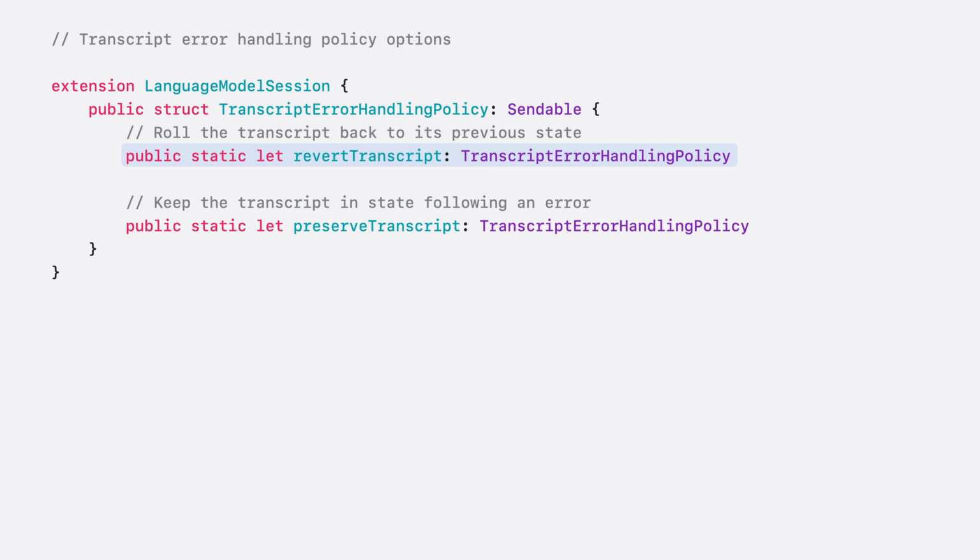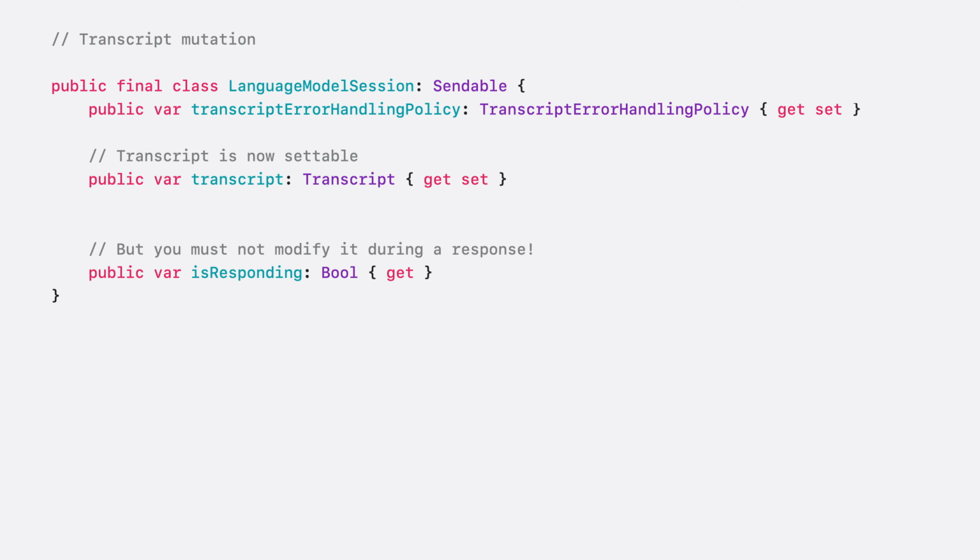The two options are revert transcript and preserve transcript. When using preserve transcript, the onus is on you to put your transcript back into a good state if you intend to continue using your session. To facilitate that, the transcript property on session is now mutable. Remember though, you can only modify the transcript when the session's isResponding property is false. Attempting to mutate the transcript during a response is a programmer error.